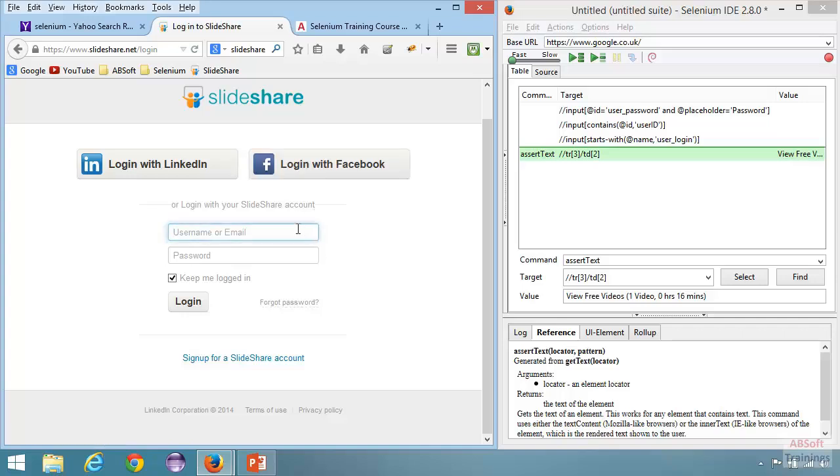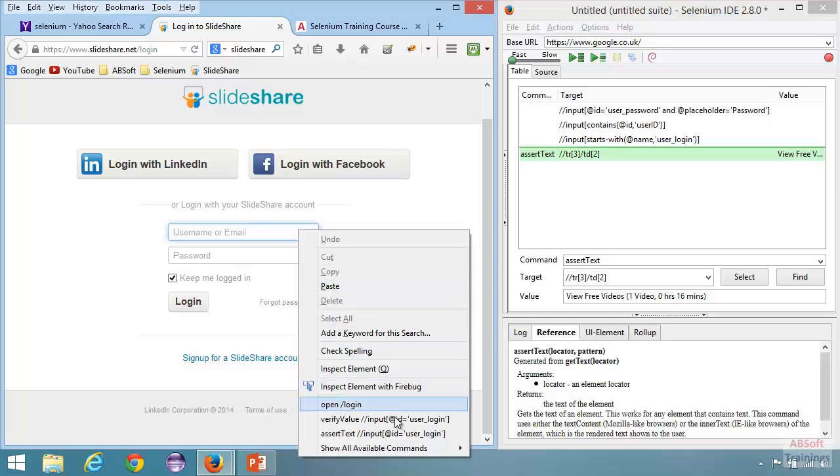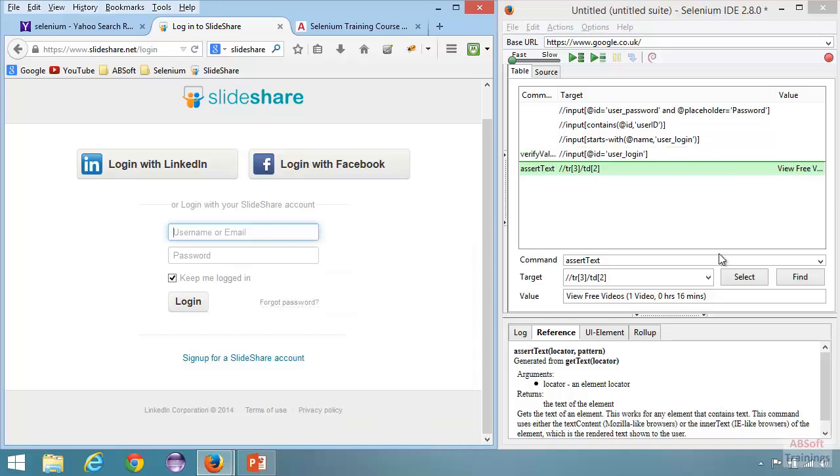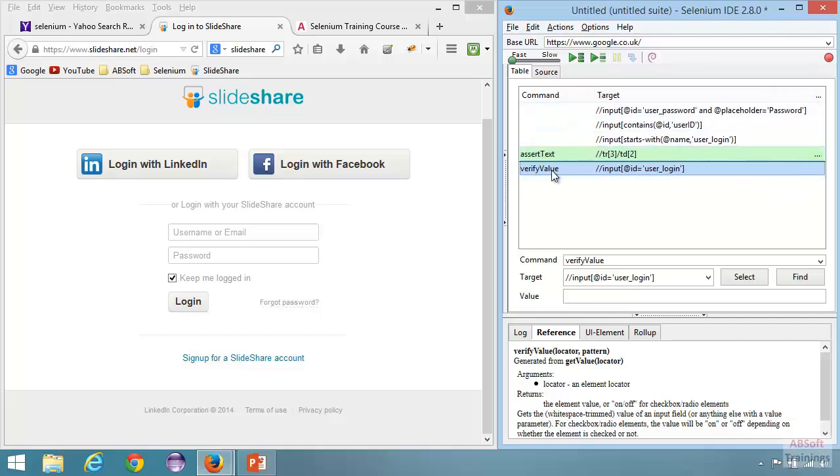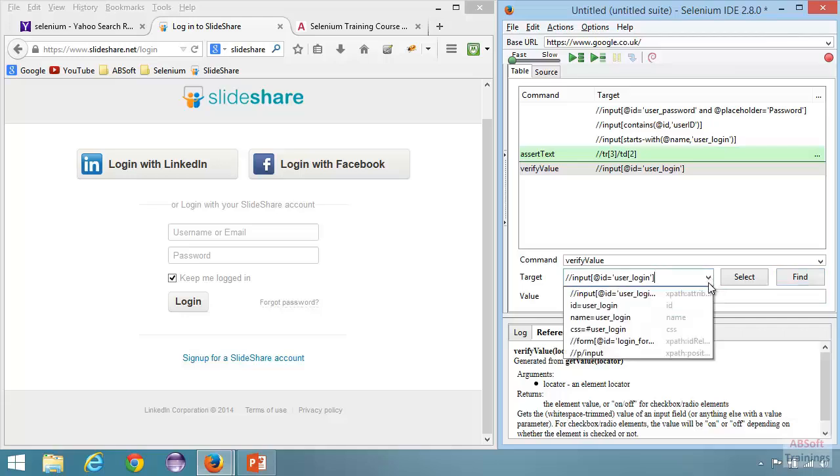Now, if I do some action on this element using Selenium IDE, let's go for verify value. Let me get this to the bottom. Right now there is no value, so it's not giving me any value. It is the verify value command, and that's the target. Click on find. It's finding the username field. If you click on this dropdown, Selenium IDE is going to show all the different ways that it can use to locate that element. You can use XPath attributes, then ID, name, CSS, XPath ID relative, and XPath position.